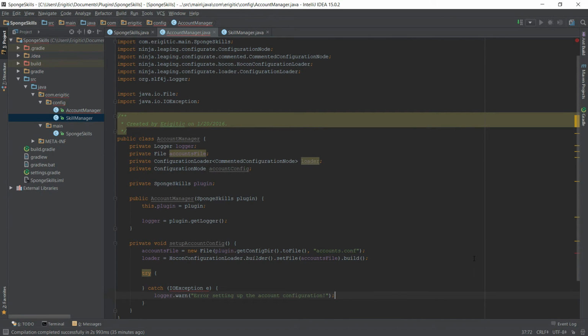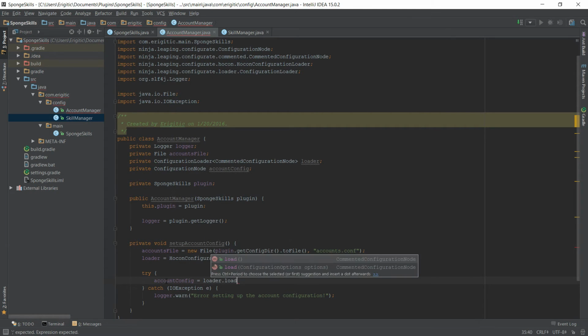So now if an IO exception ever does occur, it'll go ahead and warn the person running the plugin that there is an error, and that we can go about fixing that and knowing where exactly this error is coming from. So now within the try statement here, we want to go ahead and initialize the account config variable. So account config equals loader.load.